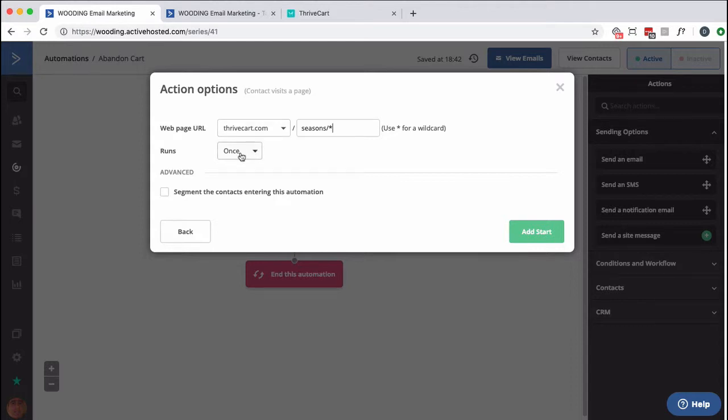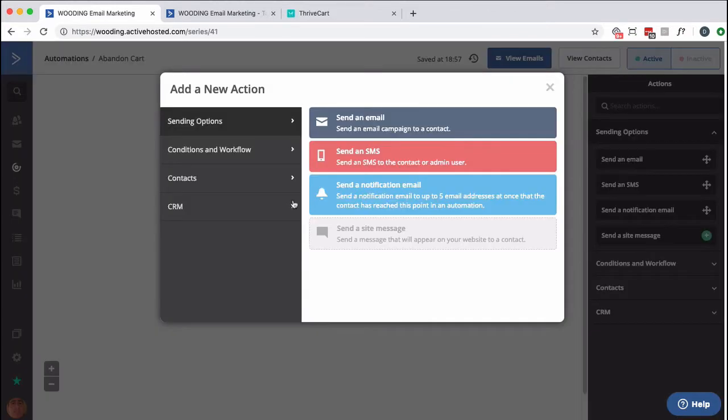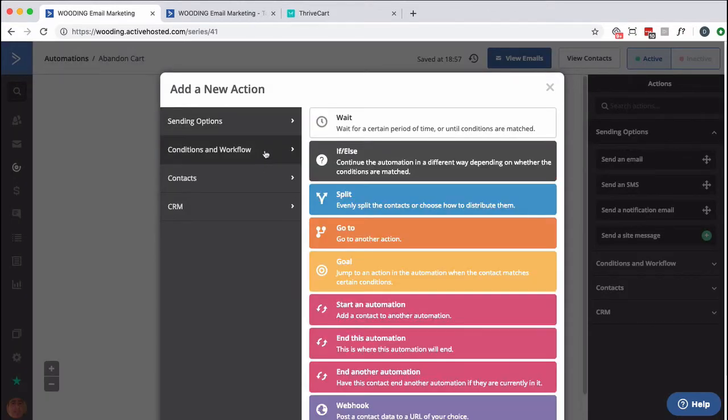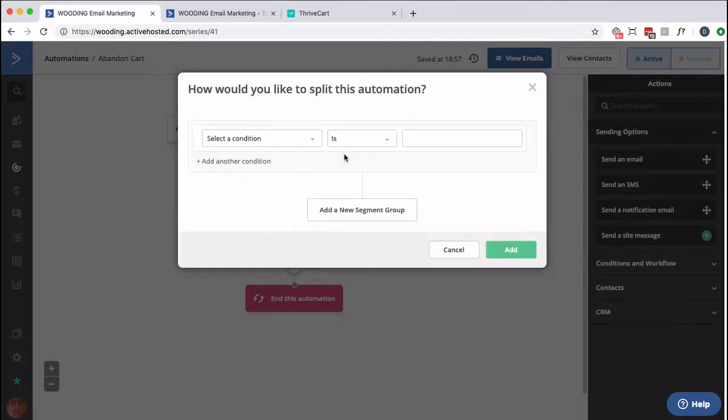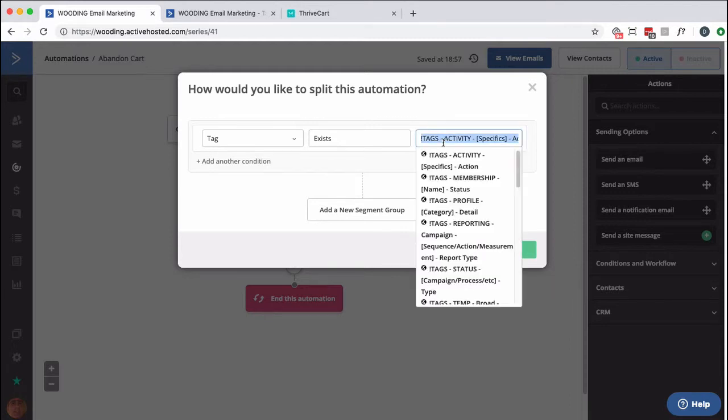I'm going to let this run, let's see, multiple times. Yeah, probably want to do that multiple times and I really want to be smart about this. I don't want them to go in here, boom, boom, boom, boom. I really want to get them to go in there just once. So what I'm going to do is, here's a little thing I like to do just to make sure they only get in there once, is I'm going to put an if-else statement. And I'm going to check to see if they have a tag. And this is my little safety tag. Does this tag exist? Do not disturb.